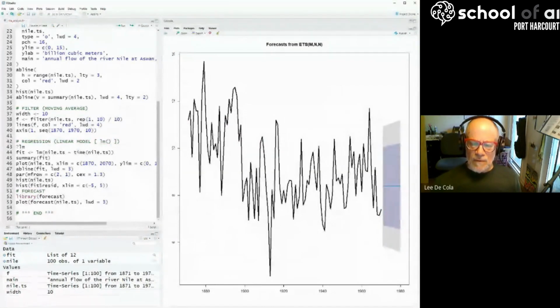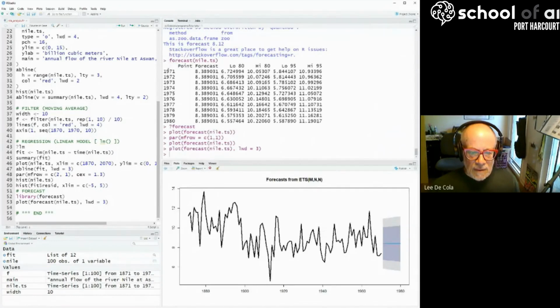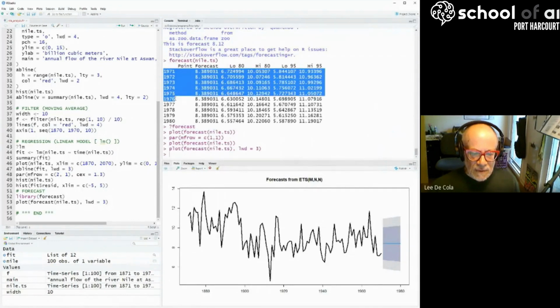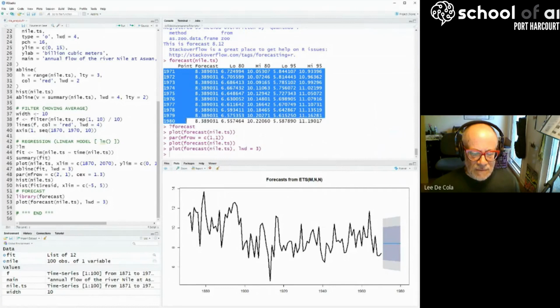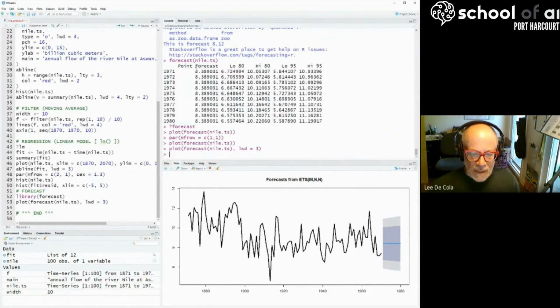Okay, so what forecast has done is generated a forecast into the future. Go back to the console. It's generated a forecast of the Nile flow from 1971 to 1980, and it's given us a point forecast. In other words, it's given us a specific scalar, a prediction for the future. And you can see that every one of those forecasts is the same number.